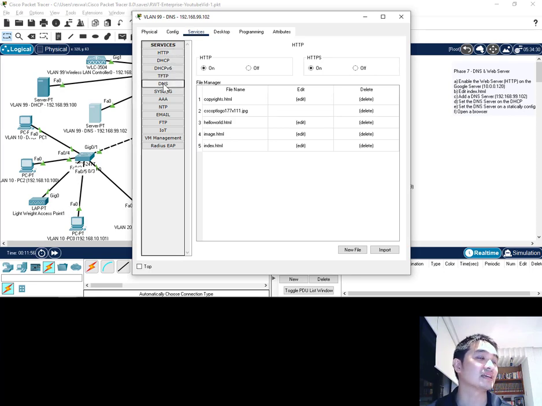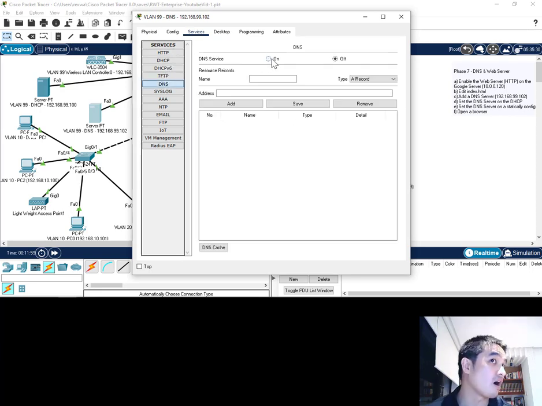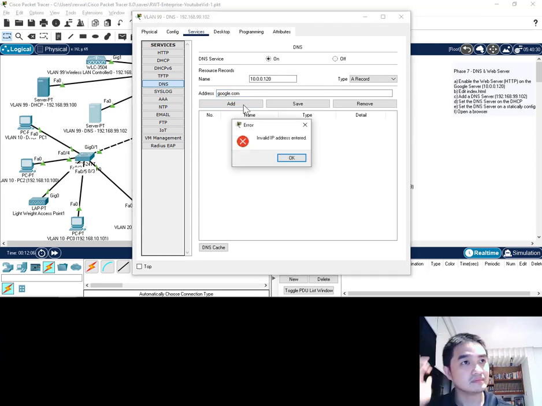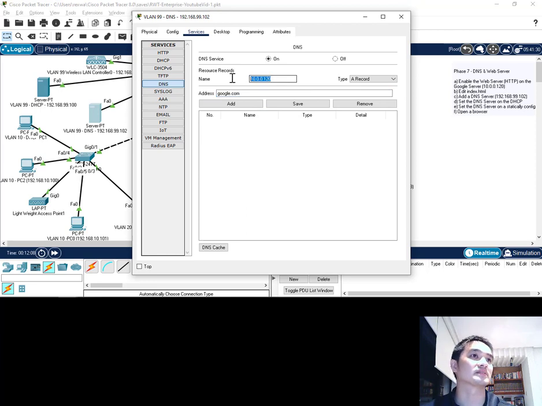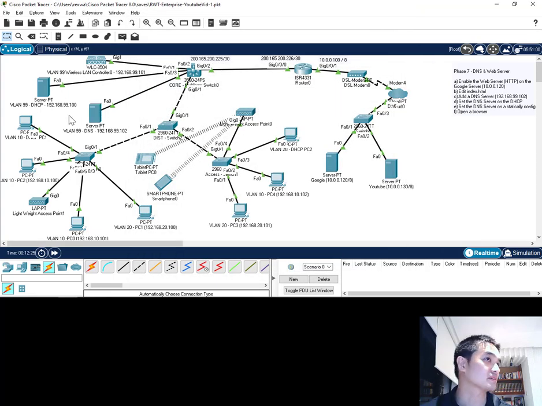Click Services, DNS, turn it on. Then let's type the IP address. Google.com, address 10.0.0.120. Add. Then www.google.com, 10.0.0.120. Click add. So now it's on our DNS server.